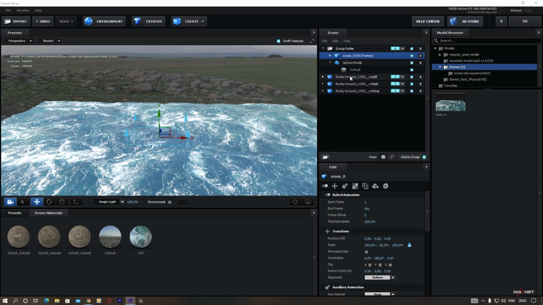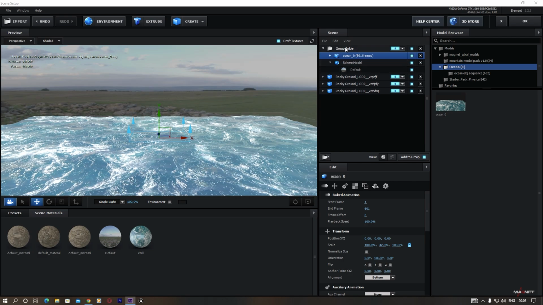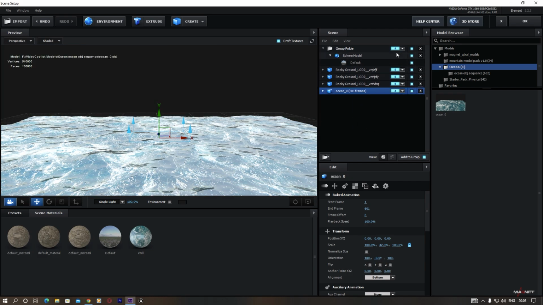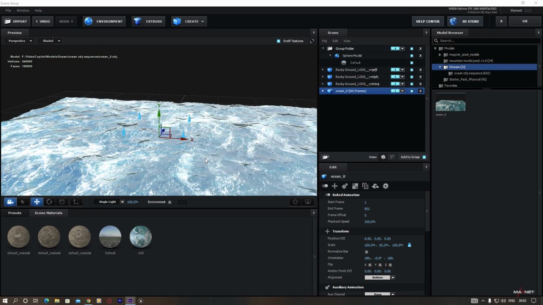But you can see that it is imported inside this folder here, but we don't want this inside this folder, so we just click and drag it out from the group here. And you can see that it is also placed in group number 4, but we don't want this in group number 4, so we change this to group number 3 here. Okay, so remember that the ocean surface is present in group number 3 and all the rocky ground is present in group number 5.